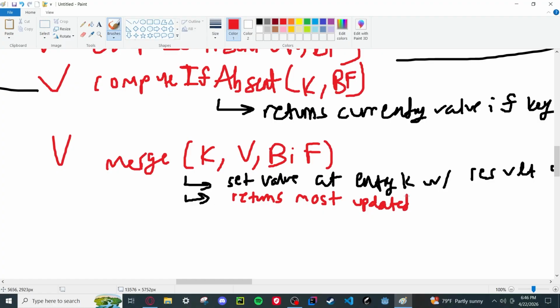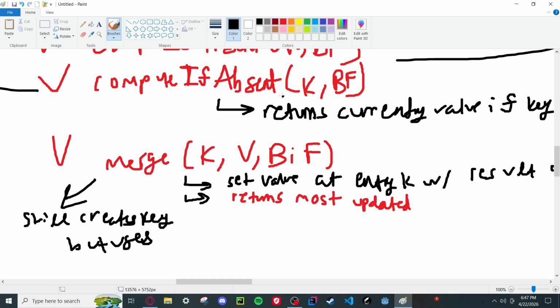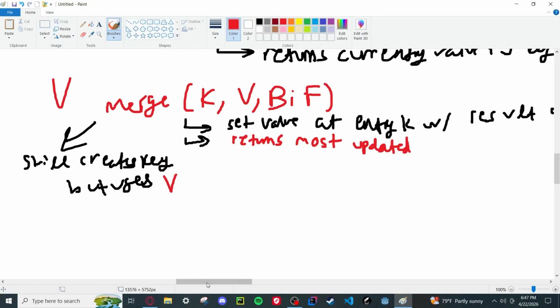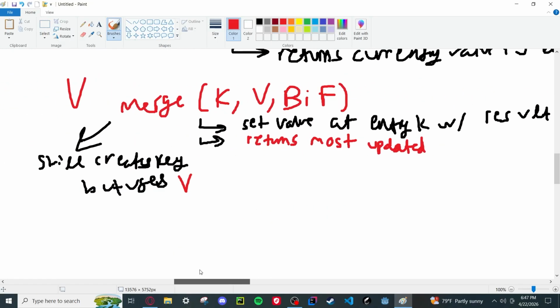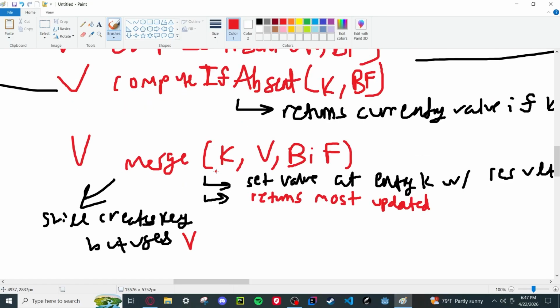Now, this will still create a key. So you can see a lot of parallels. It still creates a key, but uses v. So we're going to use the parameter that we've given. We said parameter v, so we're going to use v. Is there anything I'm forgetting about this method? No. That's essentially it. It's basically compute, very similar to compute. The only difference is you're messing with its values in the apply function. And when you pass in a key that doesn't exist, it'll create that key using this value that you've passed in.